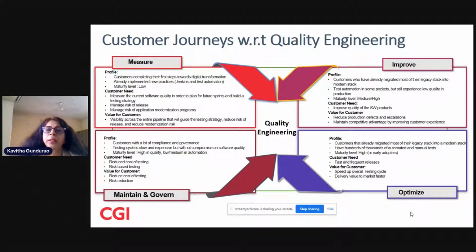Another customer journey could be the customer who has already migrated most of their legacy stack into the modern stack, right? They have test automation in some pockets, but still experience low quality in production, and the maturity level might be medium or high. The customer needs to improve the quality of their software products. That's a customer need. So what kind of values can we bring to the table here? We can look at reducing the production defects and escalations, and maintain a competitive advantage by improving the customer experience.